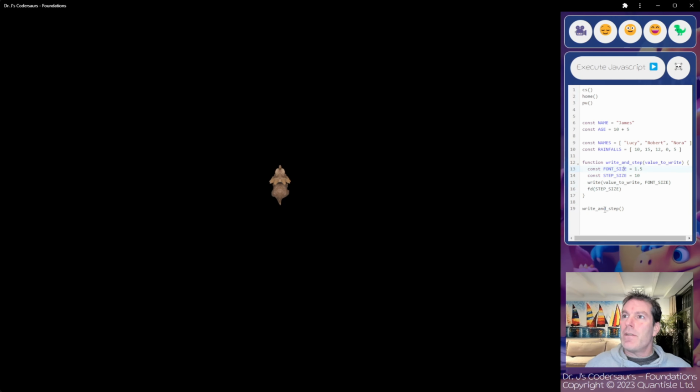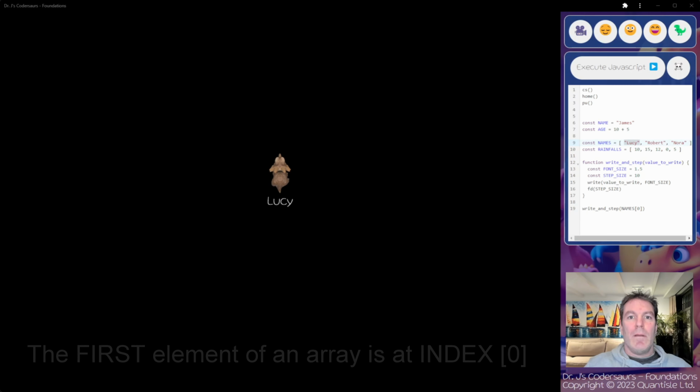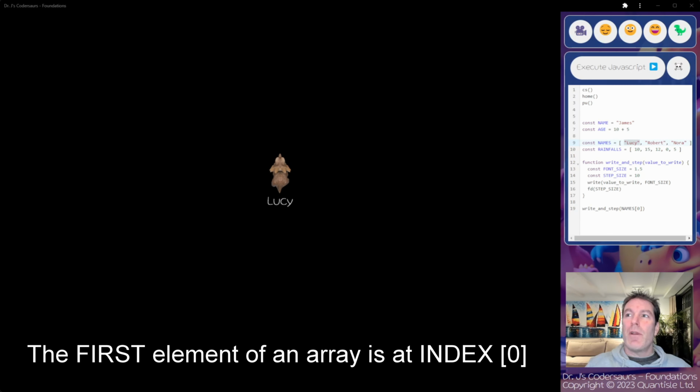There's our write and step function. Let's use our names array. And I want to have a look at what's sitting in position 0 in our names array. And you'll see there Lucy is printed out on the screen, and Lucy was indeed the first item in our array. An important thing to remember is most programming languages refer to the first item as being at position 0. Not like you might have thought that the first item should be at position 1. It's actually at position 0.